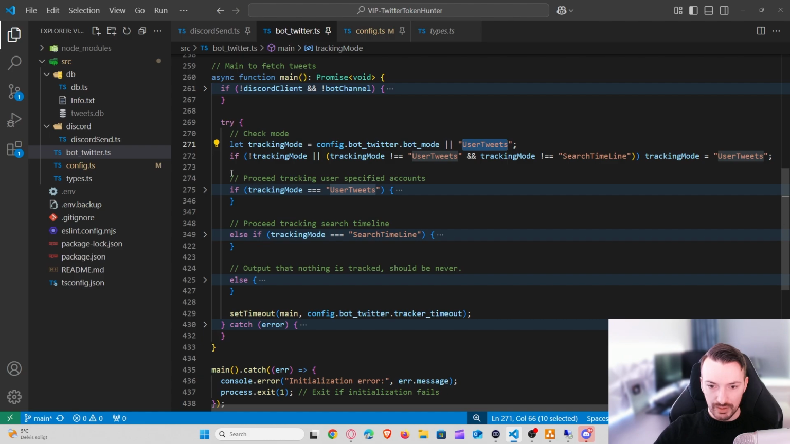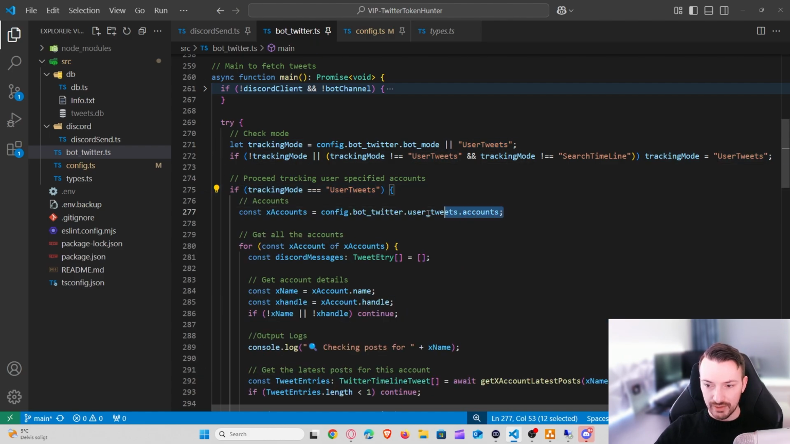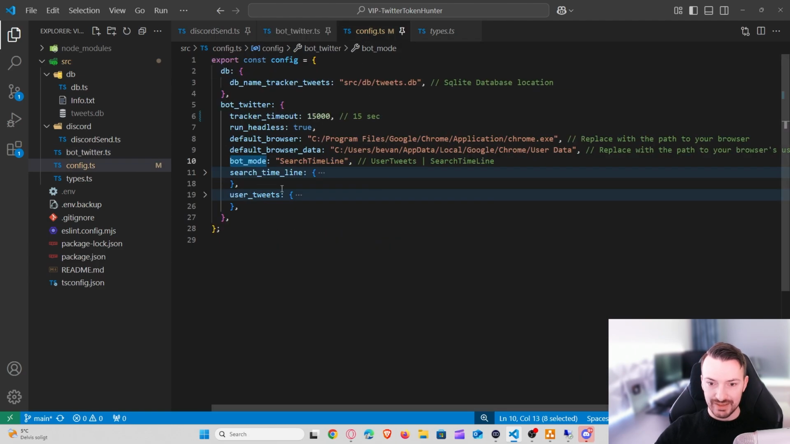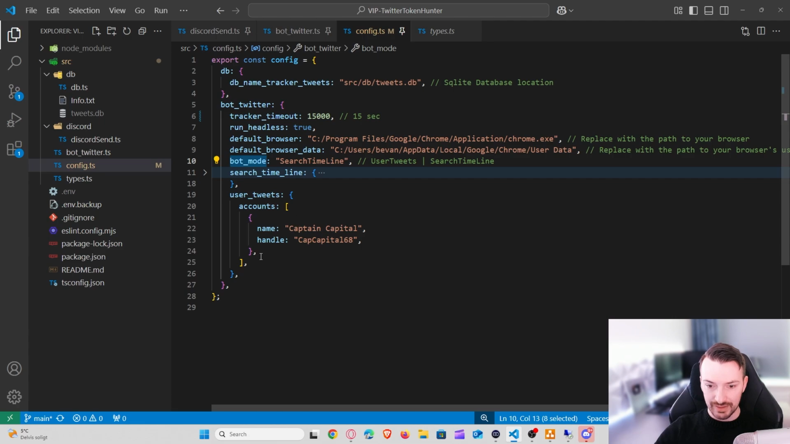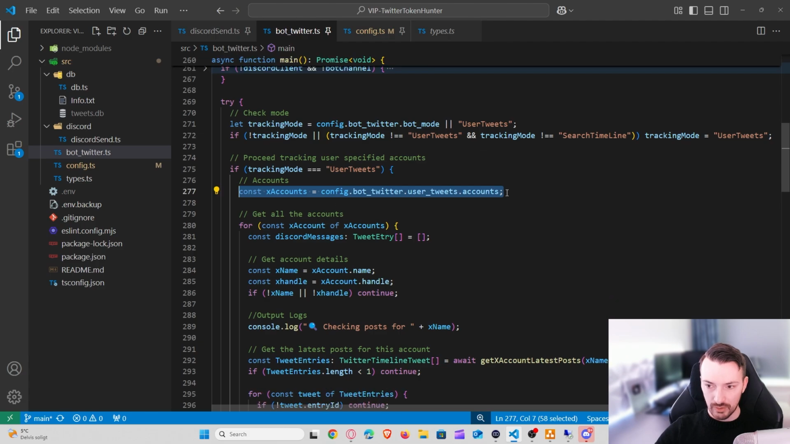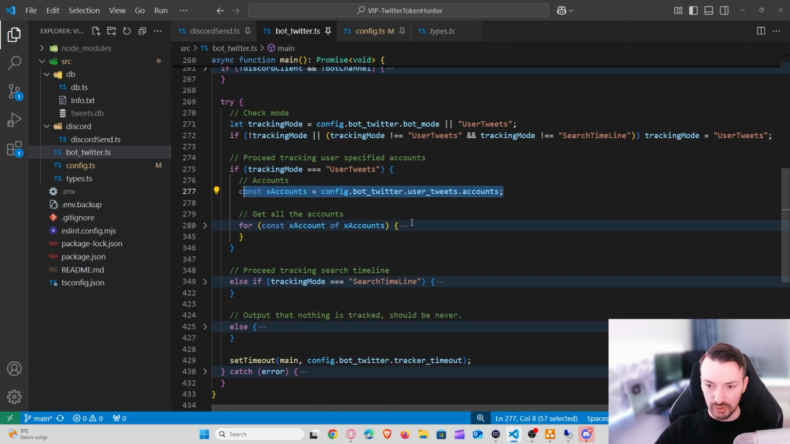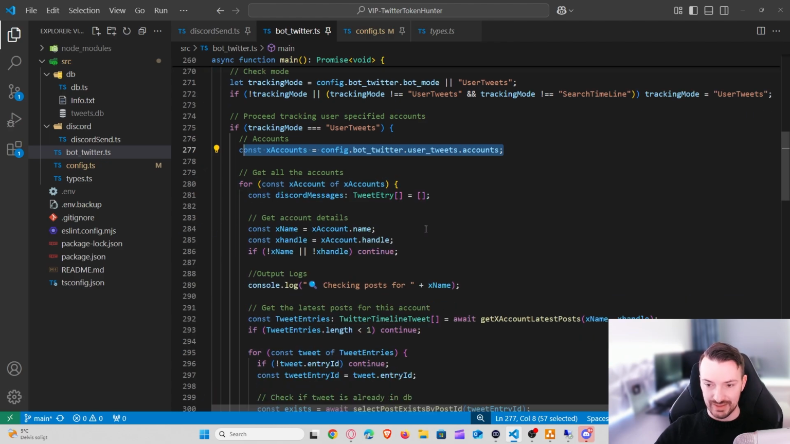So let's first check the mode user tweets. And what we do here is pull in all the accounts that we want to look for. And these are also stored in our config file. These are the accounts that we want to look for, who has CAs or not. So we only have one account for now, and this is the handle. So once we have the accounts, then we will loop through all these accounts to check if that account has published or posted tweets with CAs.